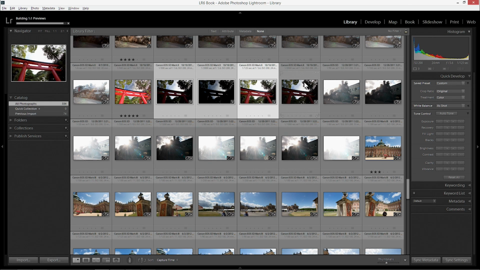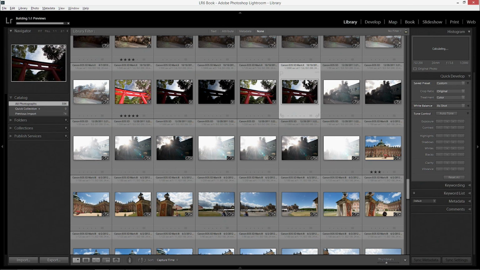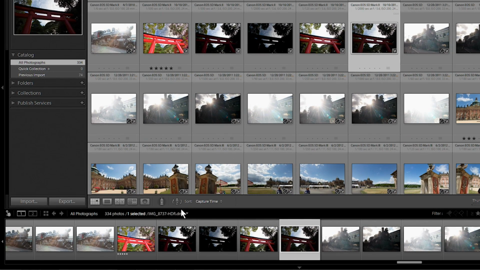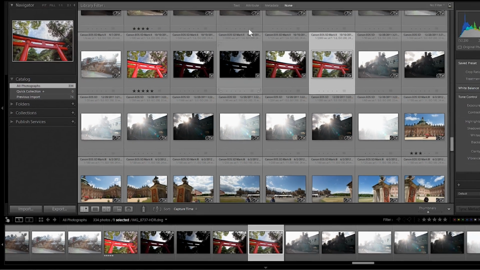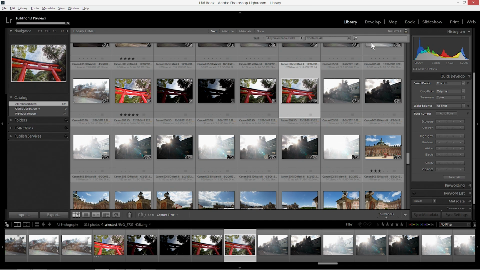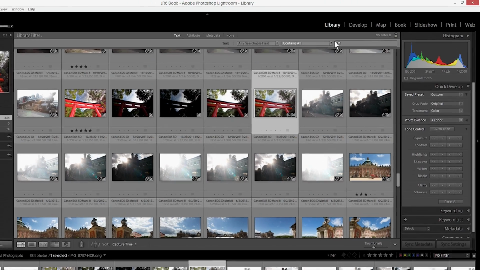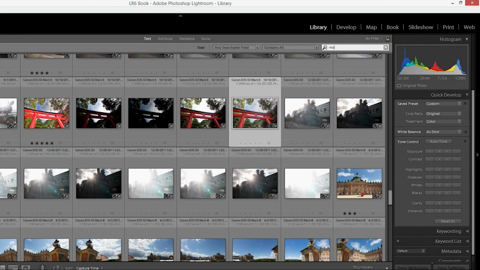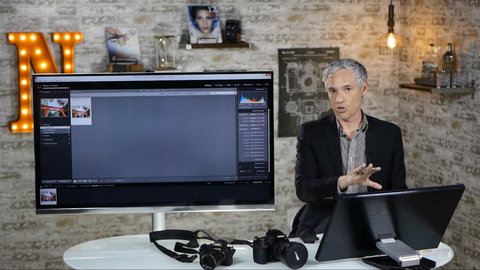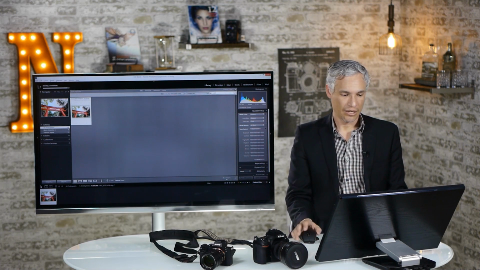So here's the new HDR file, and if you ever want to find that file again, we'll look at the file name here. You can see it added -HDR to the end of the file name. So sometimes it'll take a little while to process the HDR, and you might go look at some other picture and not be able to find your HDR file. Open up the text filter here in the grid view, and then type -HDR. And this will filter down the current results to show just the HDR pictures. Make sure you're in the All Photographs catalog to find everything.